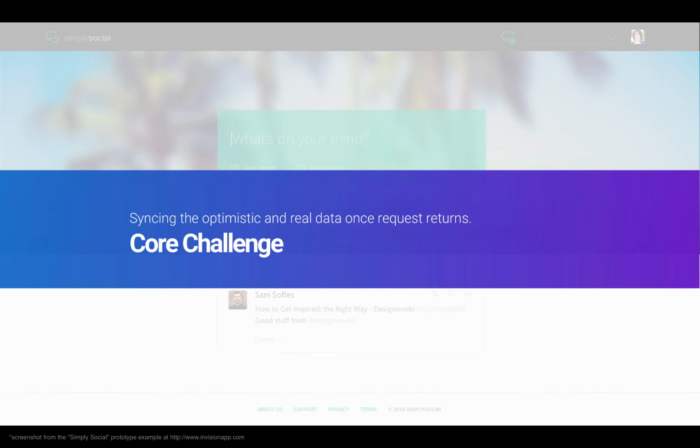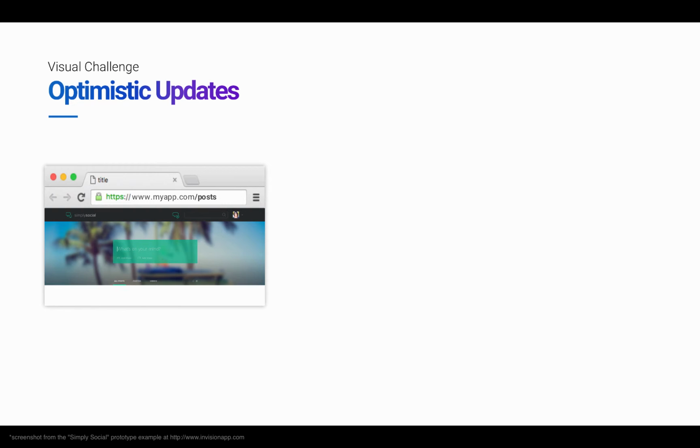The real challenge here is making sure that we can merge the non-existent data that we assume will be created successfully with the real data once it comes back from the server, and all while preventing duplicate data from appearing in the reducers. To illustrate how Lore implements optimistic updates, let's walk through an example.